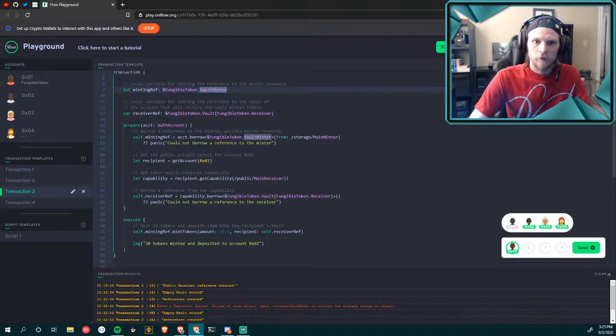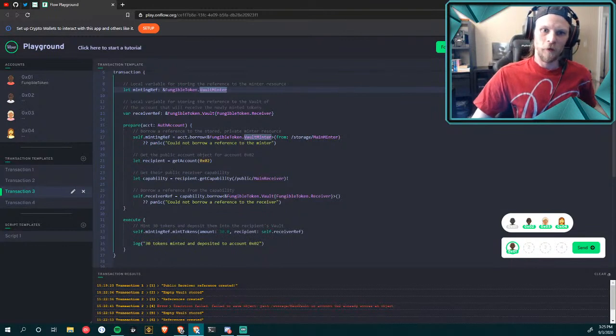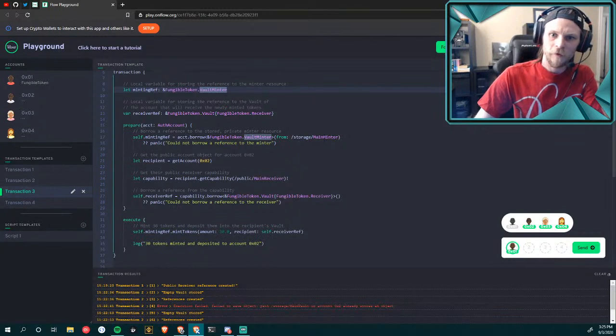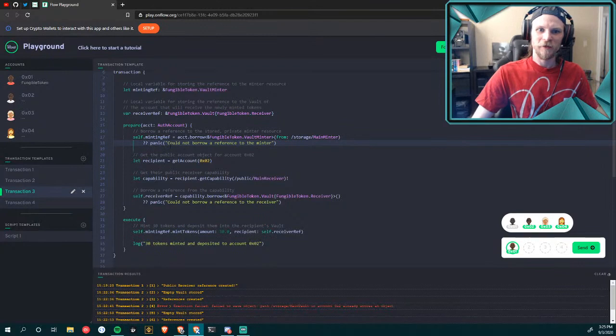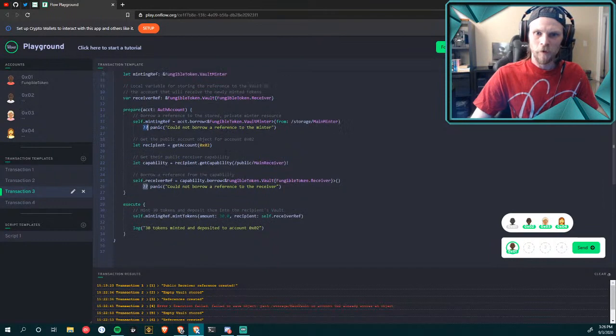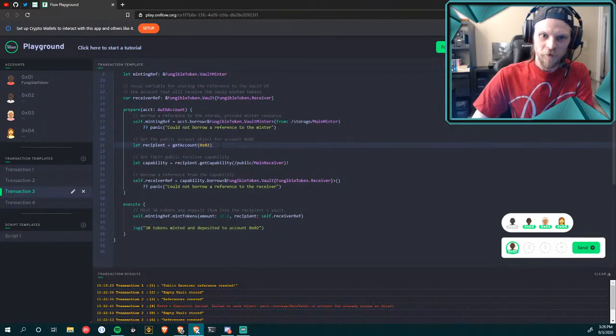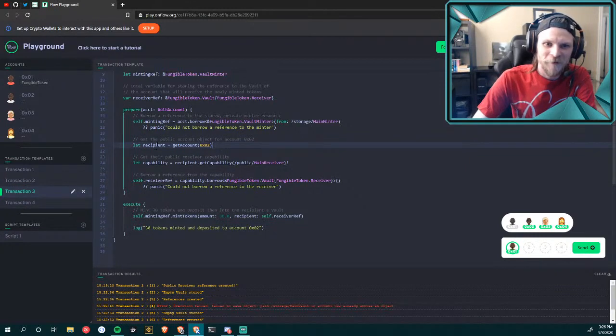So now we have a prepare block, and in our prepare block we are taking our signer's public account object, borrowing a reference to our vault minter directly from our storage. What this is doing here is, I don't have the actual term for it, but it's basically checking to see if this exists. If it doesn't, it's going to say no, we couldn't borrow a reference to the minter. So this double question mark is basically just saying do this, otherwise do this. I'll leave that there for now because there's a confusing thing that I was going to talk about, but we'll talk about that in a different stream.